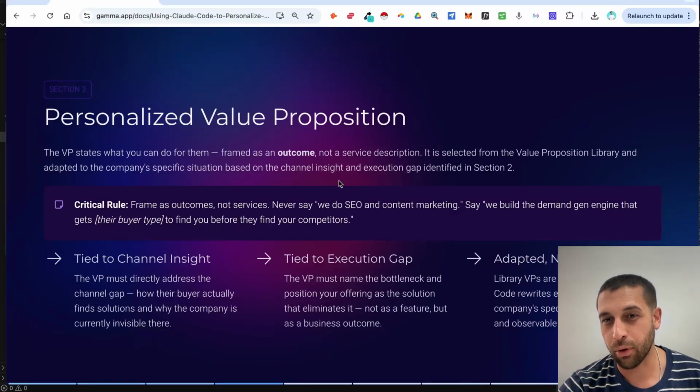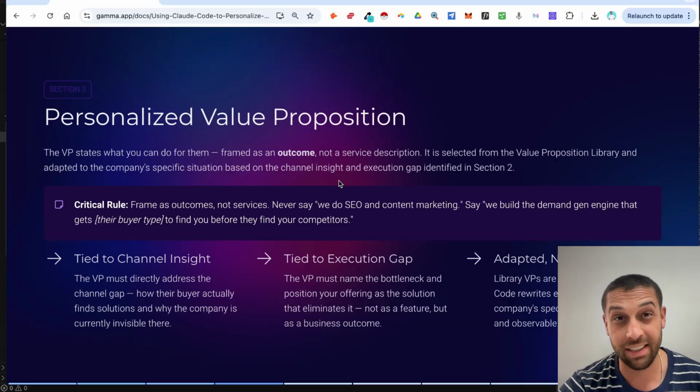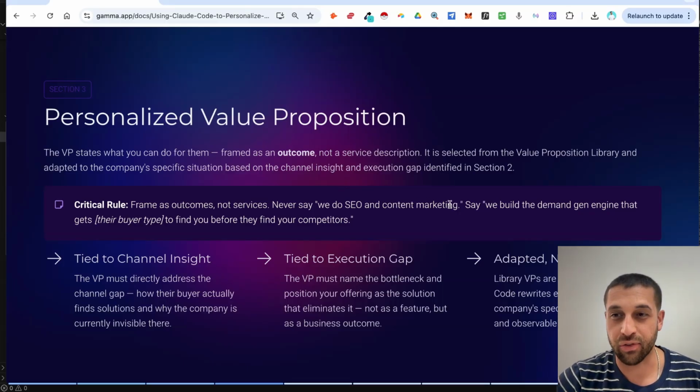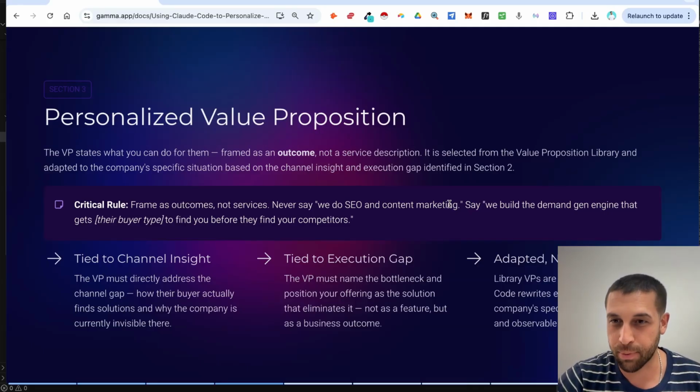So it must name the bottlenecks and position your offering as the solution that eliminates it, not as a feature, but as a business outcome. And then it has to be adapted to every one of them, so essentially the AI is writing the whole email. So everything's adapted to the specific prospect that it's targeting.